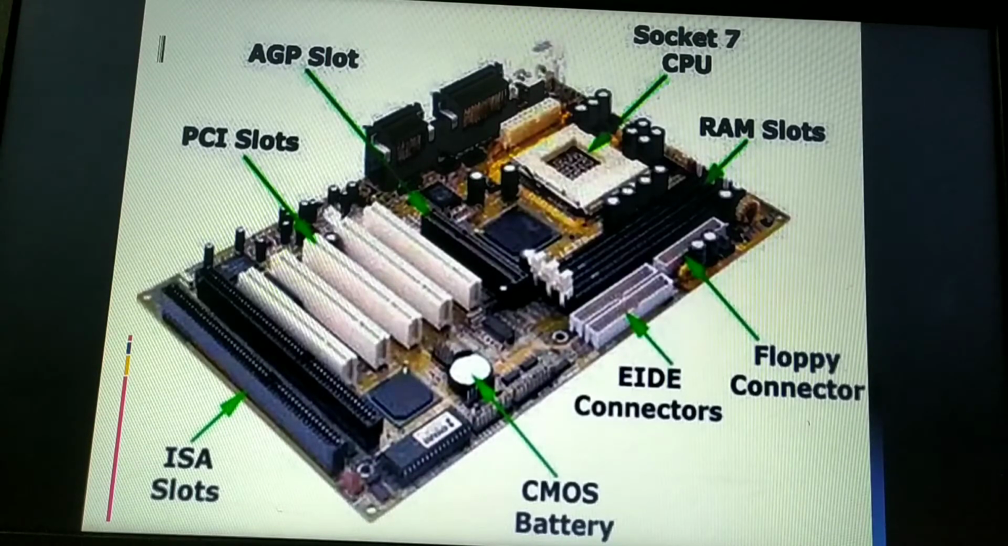SCSI stands for Small Computer System Interface, where these SCSI cards provide high performance hard disks, high-end scanners, and CD-ROM drives. Use these SCSI cards for the fast data transfer rate. So by using these PCI slots, you can connect graphic accelerator cards, sound cards, internal modems, as well as SCSI cards.